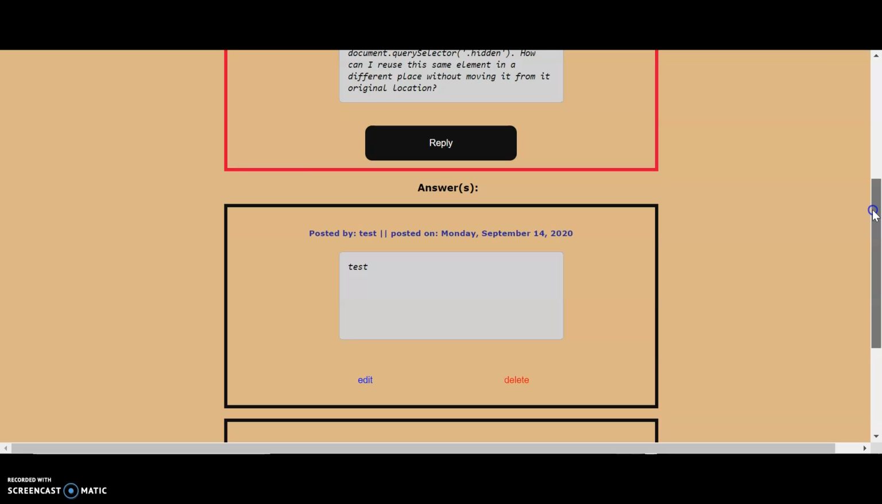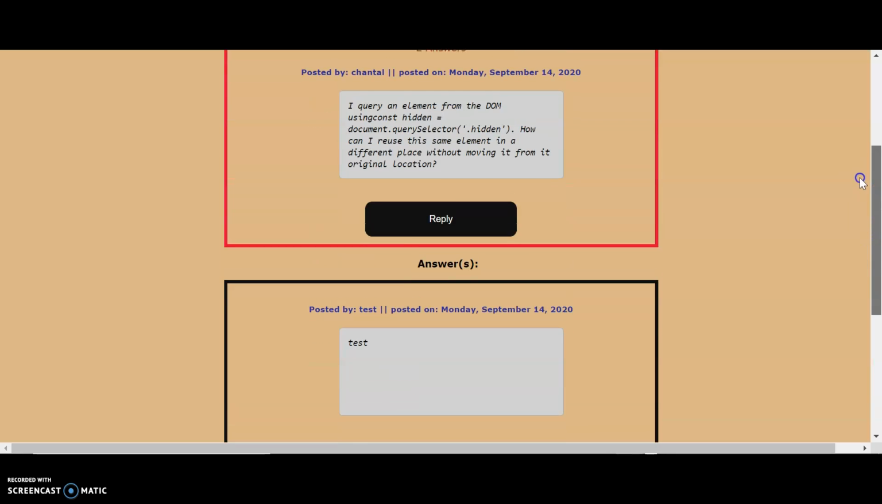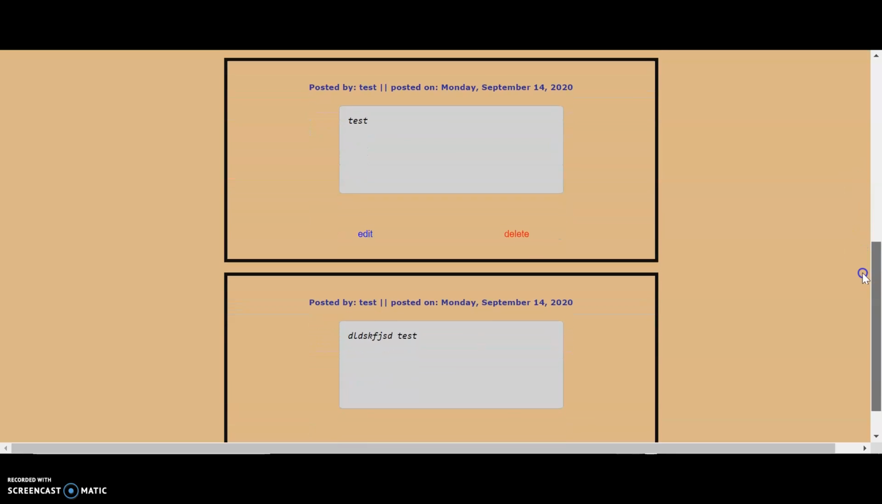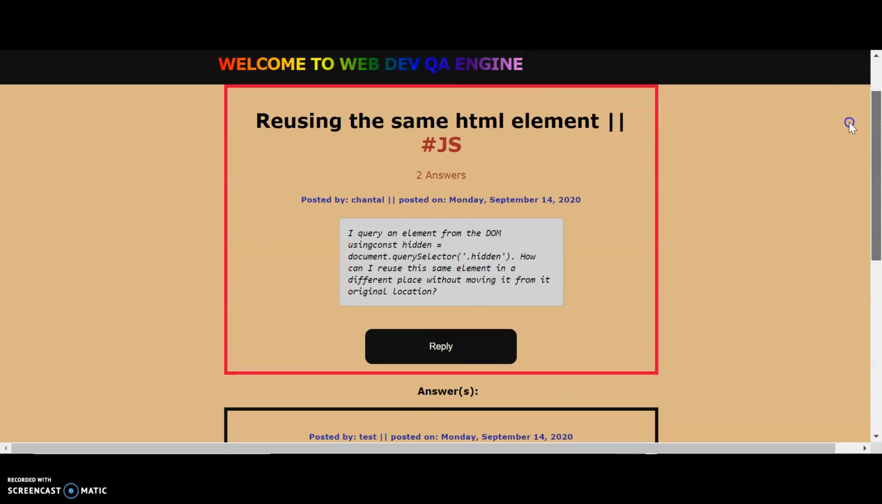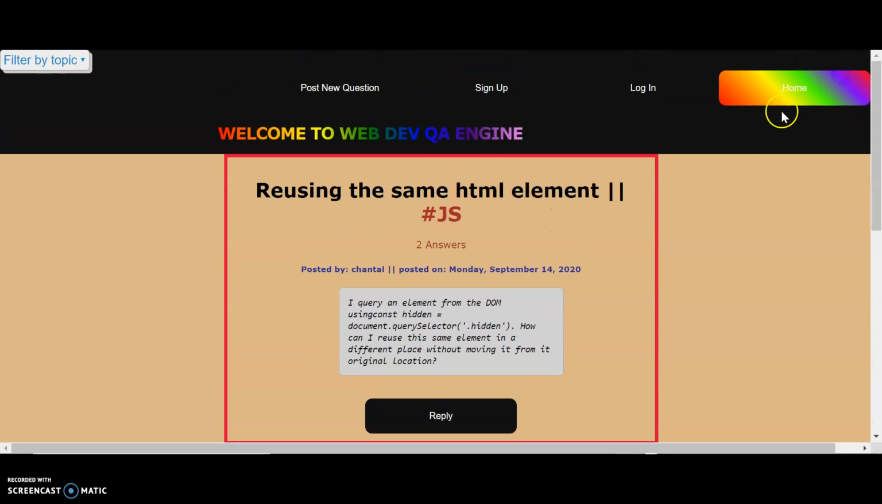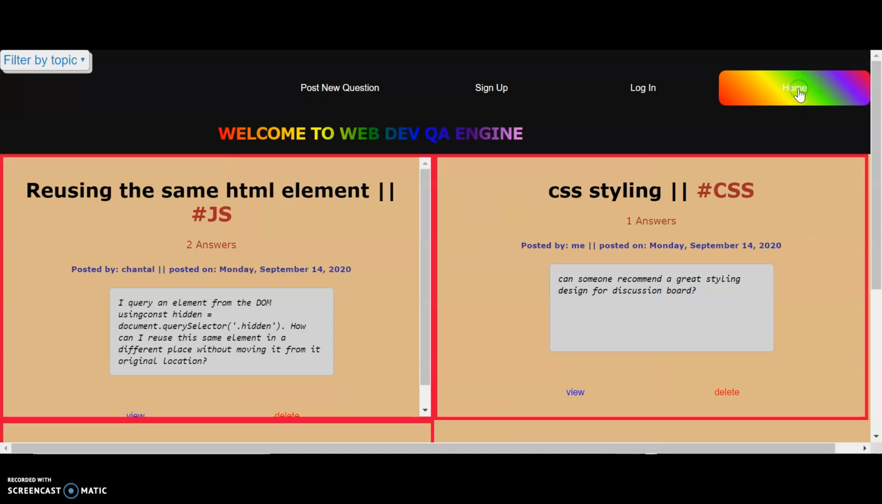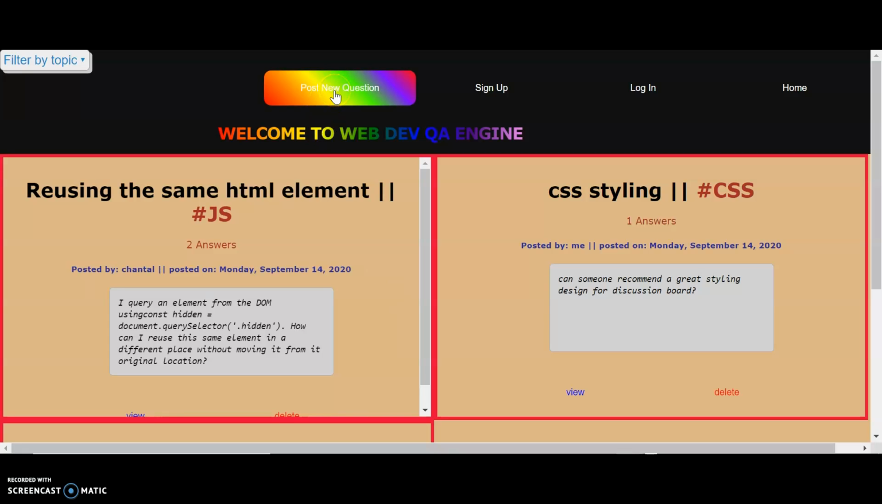at the very top. So it will be the first answer because everything is displayed in chronological order, by the most recent one. If you want to go back to the list of questions, we can just hit home. We see here now our question has two answers. So we can also post a new question.